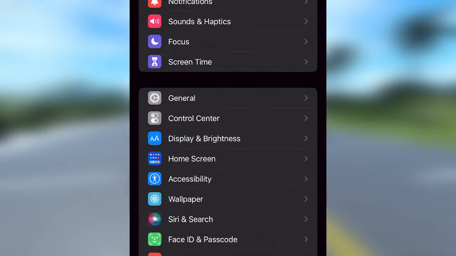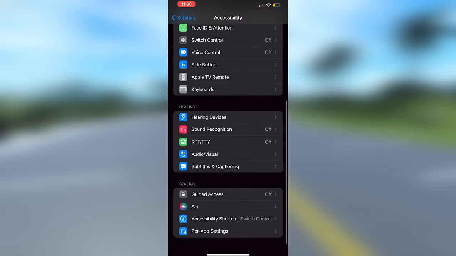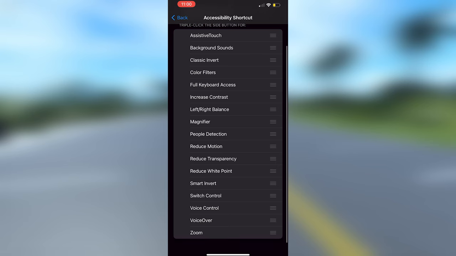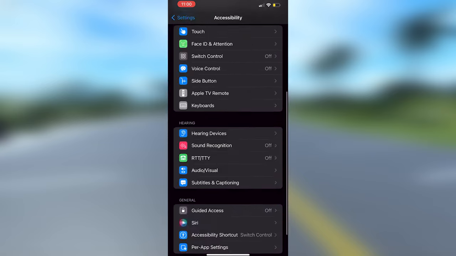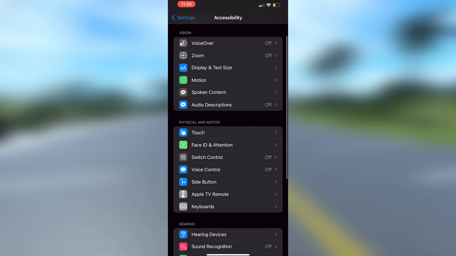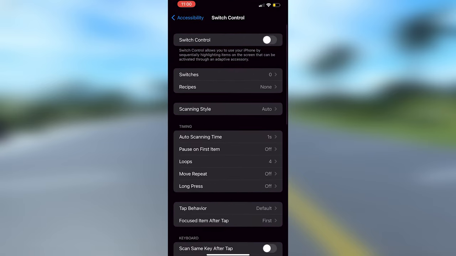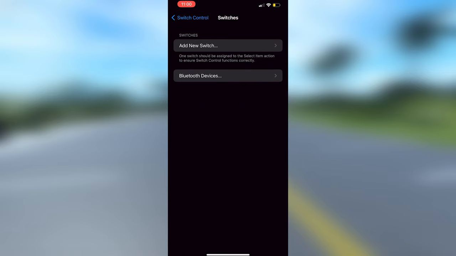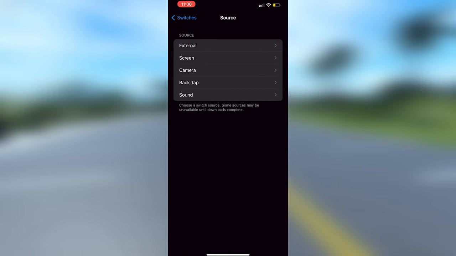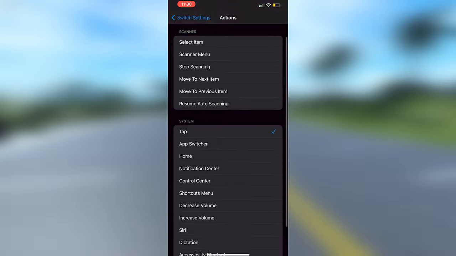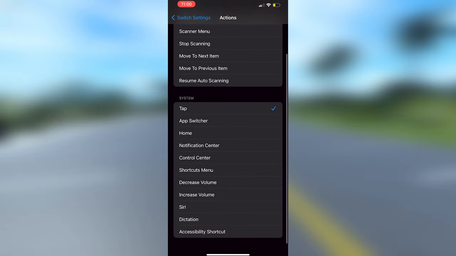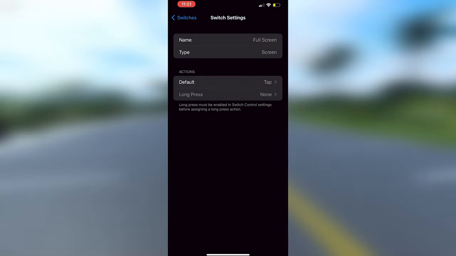But anyways, go down to the accessibility tab. Then what you want to do is go down to the accessibility shortcut and turn on switch control. Once you see that little check mark on it, it should be all good to go. You can go back and then you can scroll on up. Next thing you want to do is go to the switch control, click on that, and go into switch. You want to click add a new switch, go onto screen, full screen, and then click on tap wherever it is.